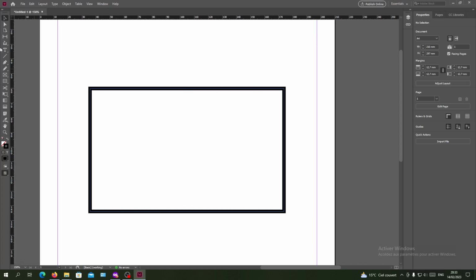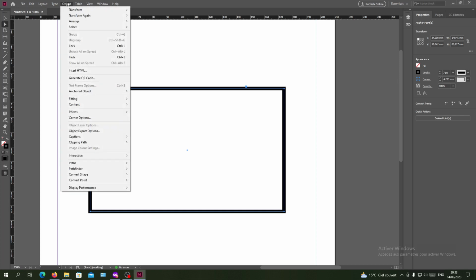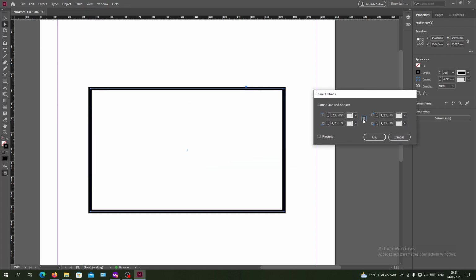So now we want to round the corner of our rectangle, so we need to select our rectangle, and then we will go simply to Object, and here we will see something about the corners. So let's just search for the corner option and click on it, and here you will find all the corner options. You can either link the corners so they will simultaneously have the same changes, or you can unlink them and have any corner with the changes that you want.